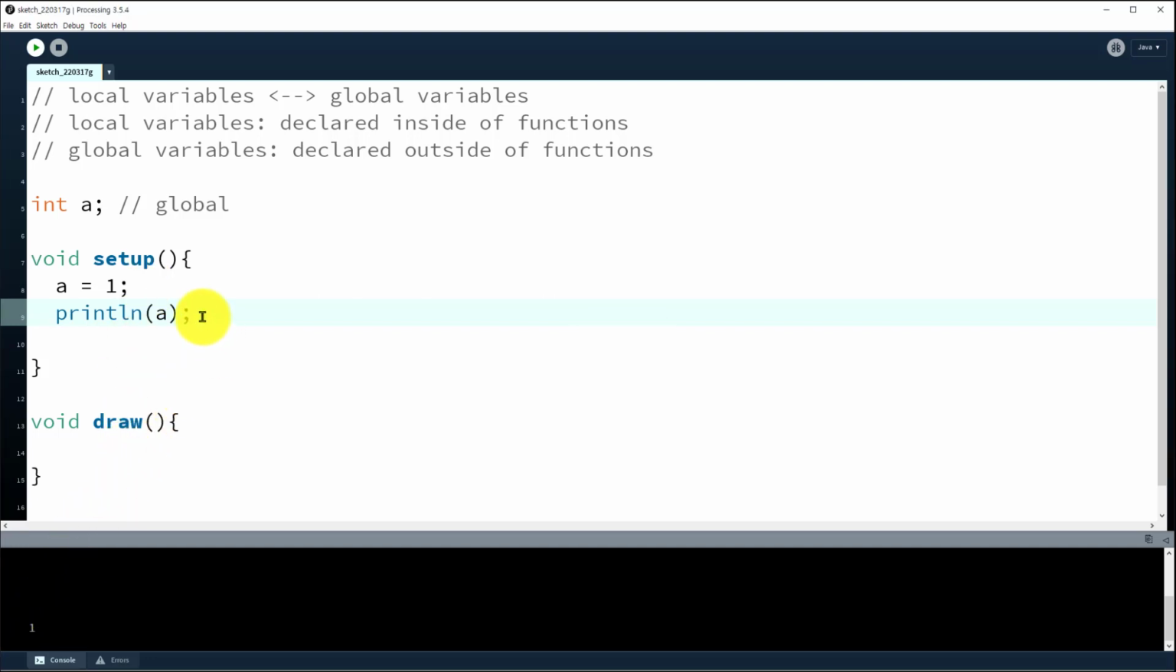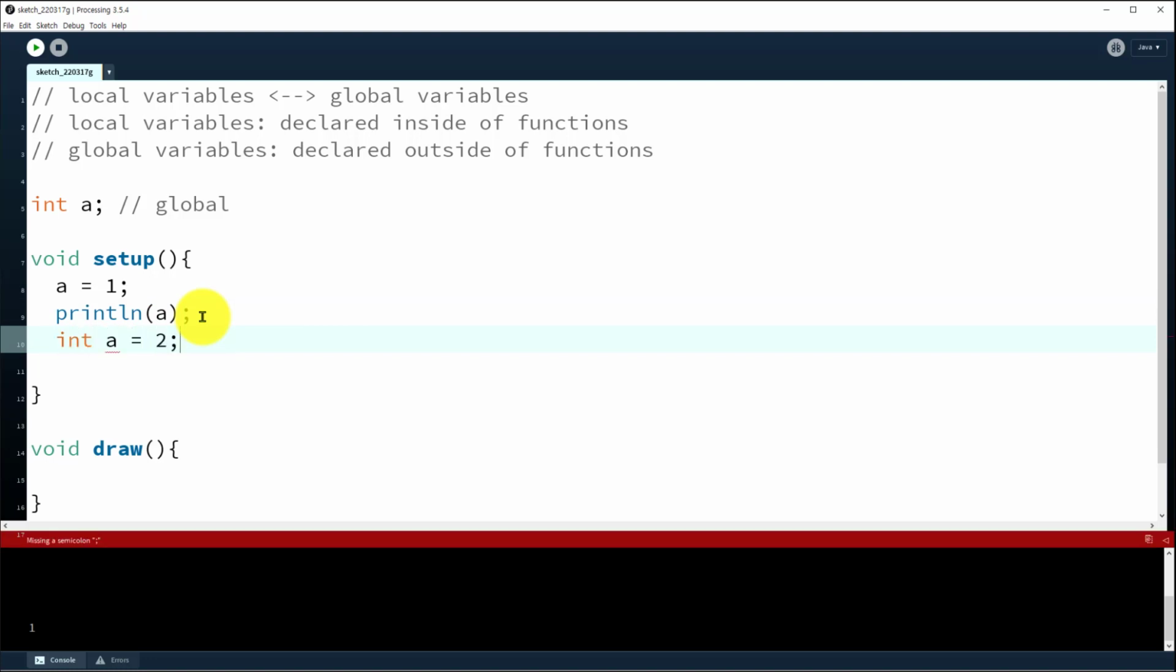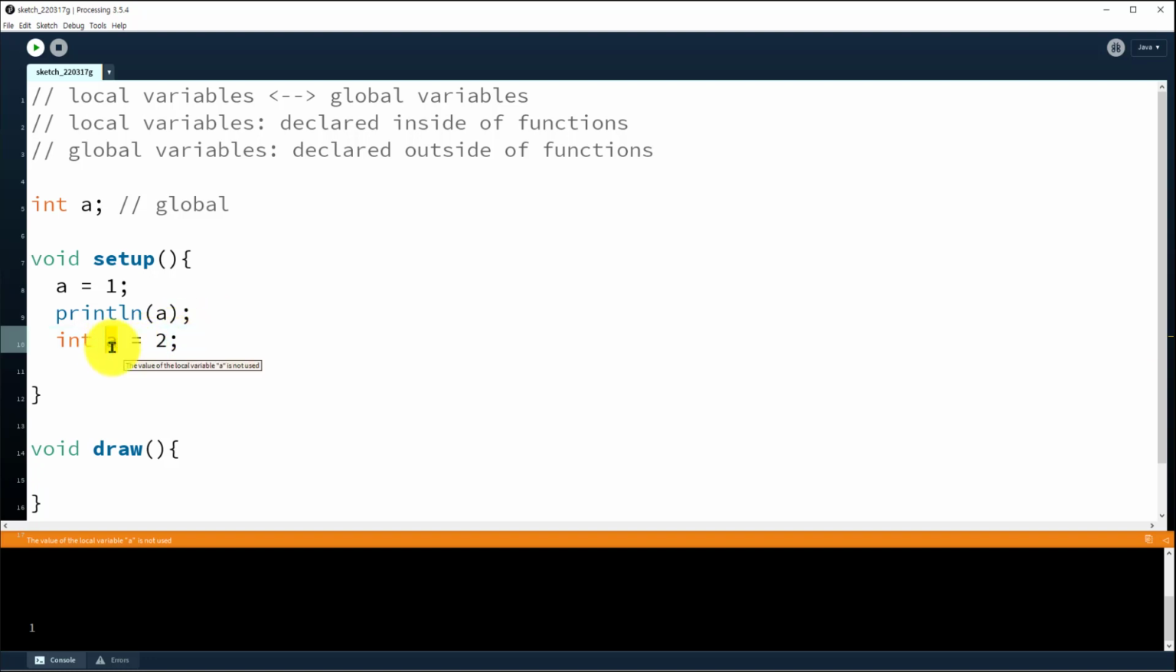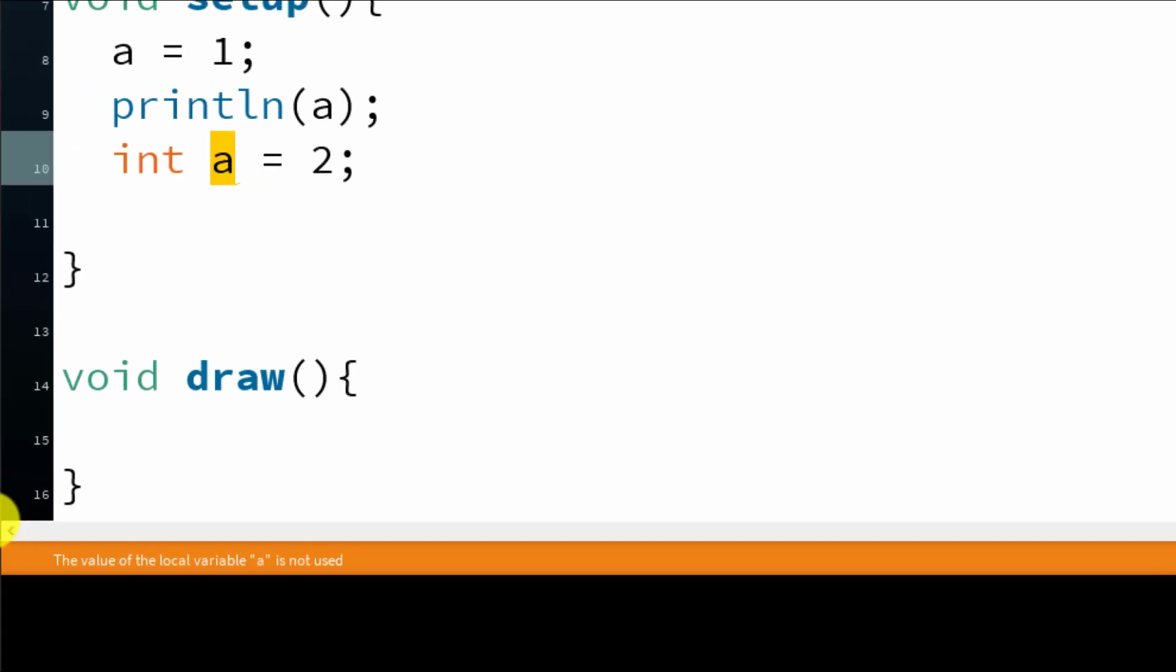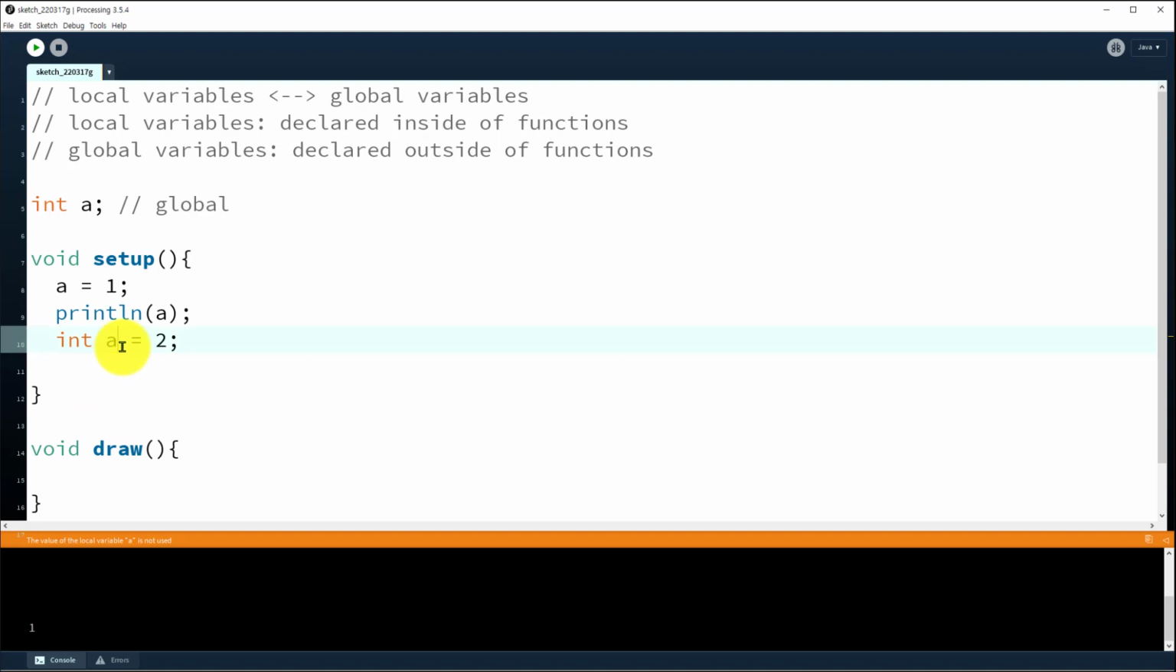Then let's try something different. If you declare the same variable inside the setup function, that's okay. But there's a yellow underline. This is a warning, so let's read the warning message. The value of the local variable A is not used. So it means this variable A is a local variable, right? Local means it can be used locally inside the setup function only. So this is a local variable, right?